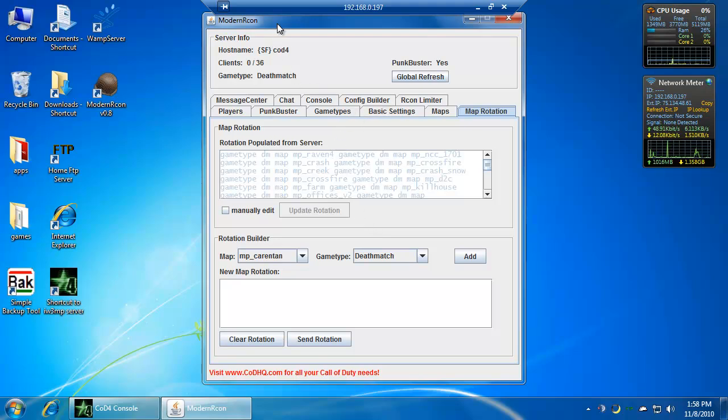Other than that, I think that's about all there is to Modern Rcon. There are other programs out there like Rcon Max, but this is the best one I've been able to find. I'm sure this is not the current version, but it does everything I need it to do.